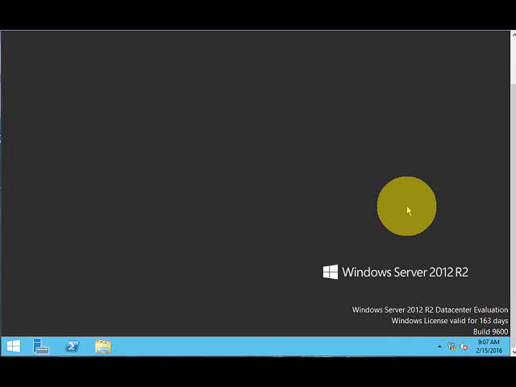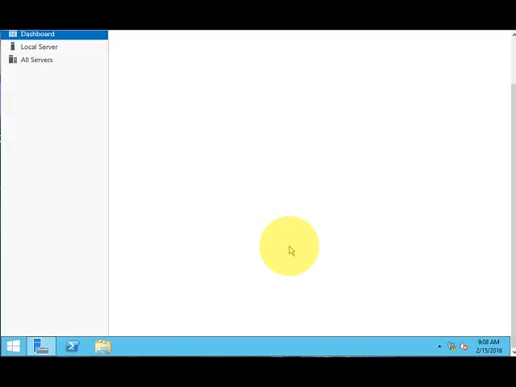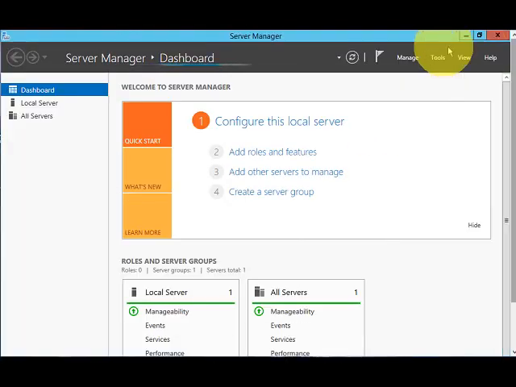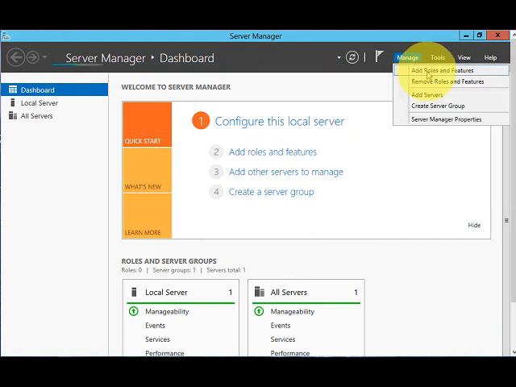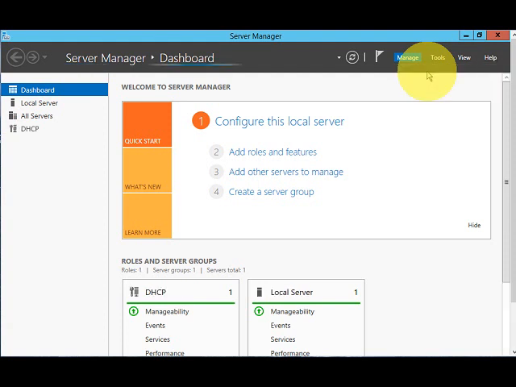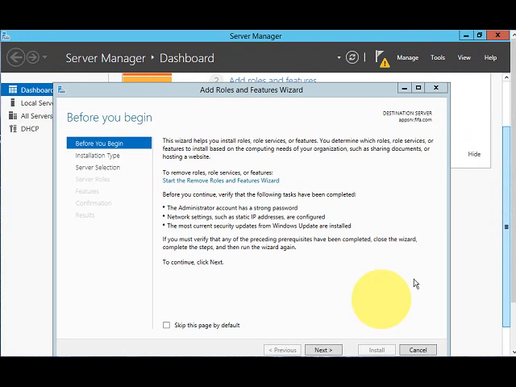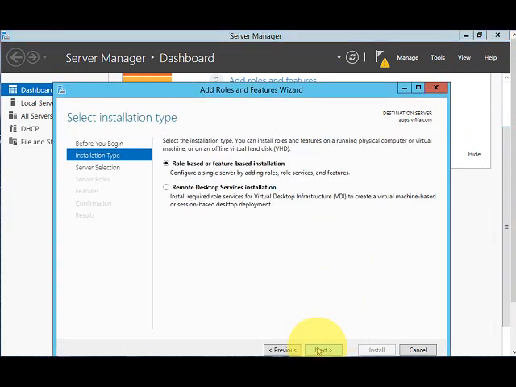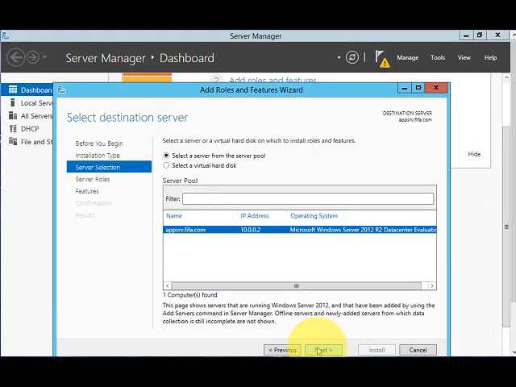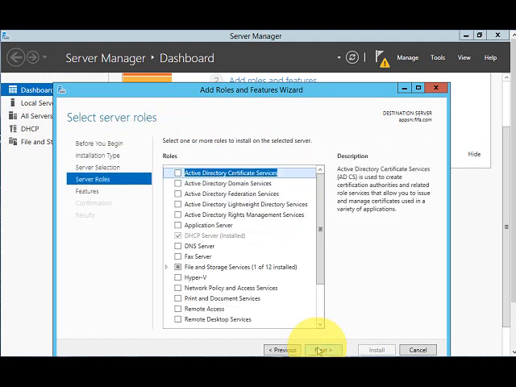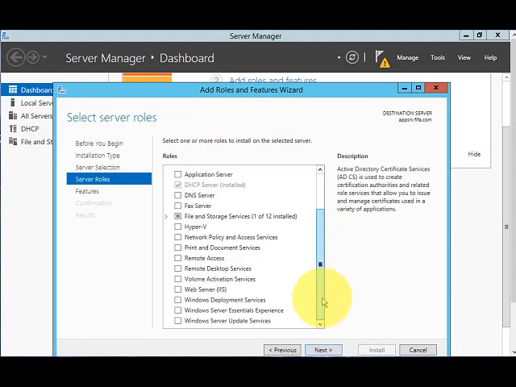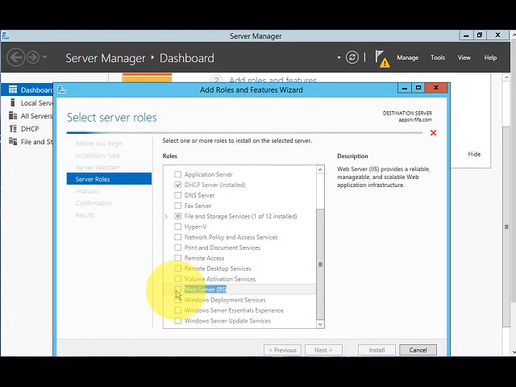To see how to install an IIS server. So to do that, first you click on Server Manager. And click on Manage. And click Add Roles. Click Next. Click Next. Again click Next. And here scroll down and select Web Server IIS.